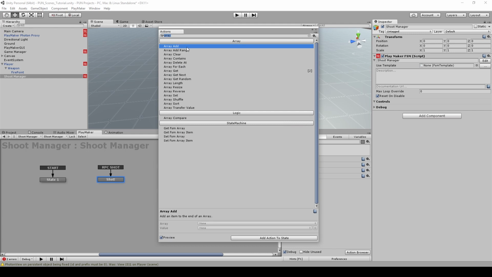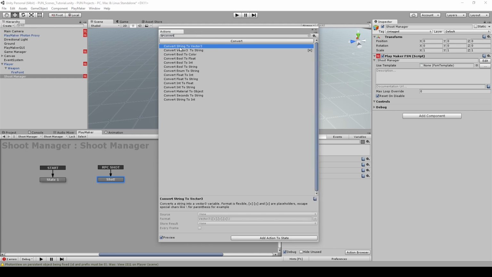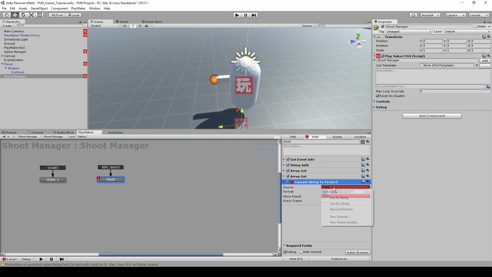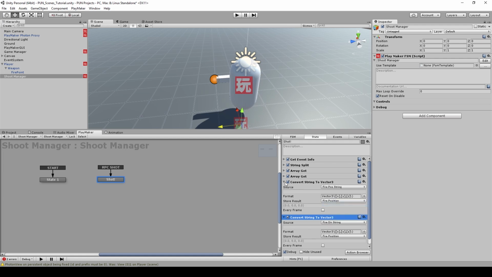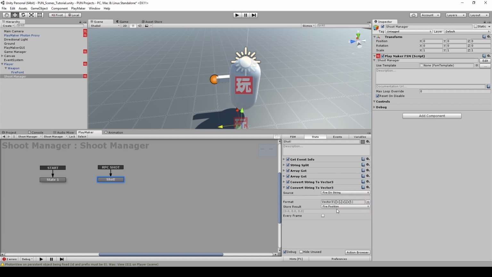And now we have to convert this back. So use convert string to vector3 and get the first one, and store it to a new variable, fire position, and copy this action. Sorry, the first one should be fire pos, and the second one is fire direction, correct, and create a new variable called fire direction. Now we have retrieved the event data and converted each of the data to a vector, the position and the direction. Now we can create the object.